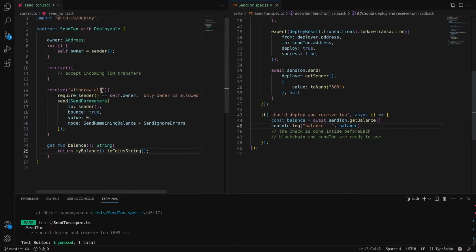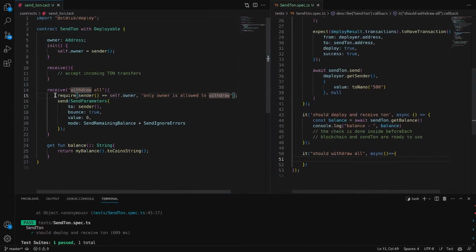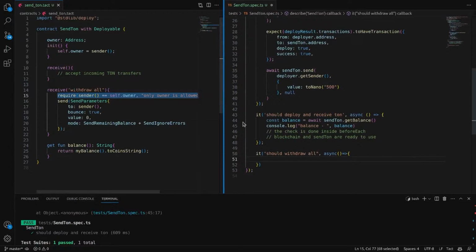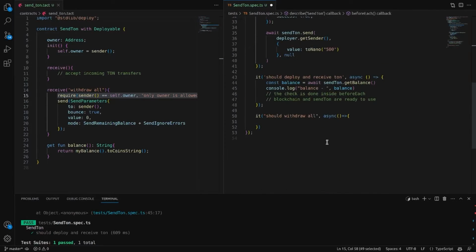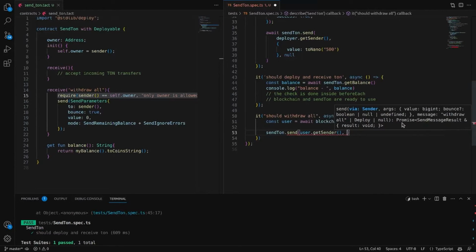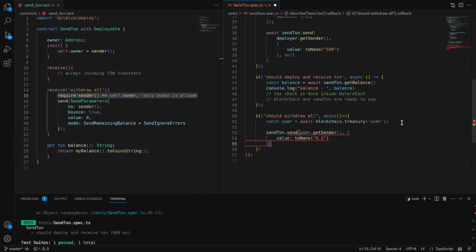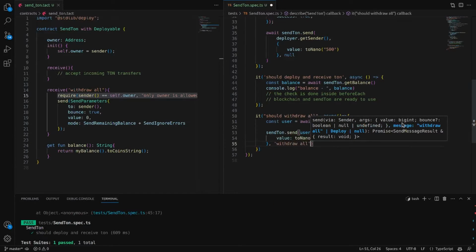Okay, and now our task is to verify that our withdrawal will work correctly. Let's do this. Let's start by checking that our require works correctly, making sure that we can only withdraw money from our deployer's wallet. For this, I'll create a new sender and call it not deployer but user. Now from the user's wallet, I'll try to send a message, withdraw all. I'm still sending a small value of Toncoin here so that there is money to pay the commission. And I specify the message as withdraw all.